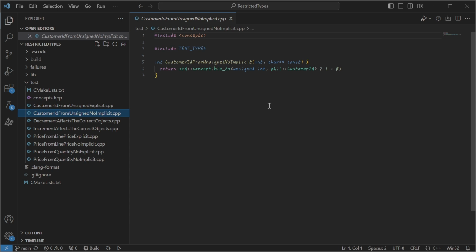And then we have this test that if you've got an unsigned int and you want a customer ID, that conversion isn't implicit. So this is actually going to be true if you can implicitly convert it. So we just have that return a failure and it be successful if this is not true. So taken together, these two tests say if I've got an unsigned int, I can get a customer ID by static cast or some other explicit conversion, but I can't use an unsigned int where I would require a customer ID.